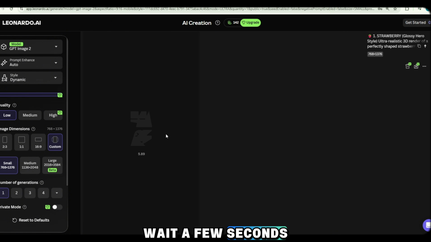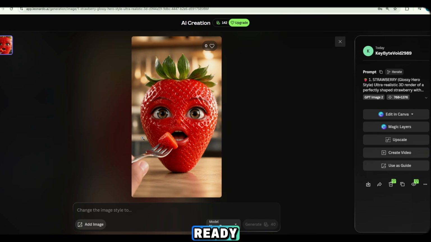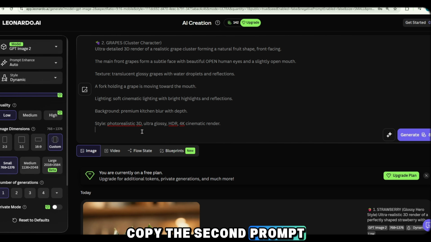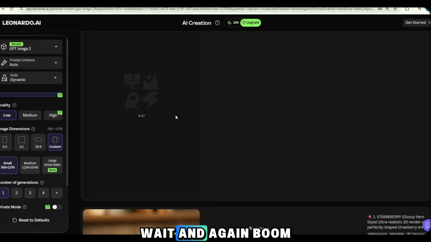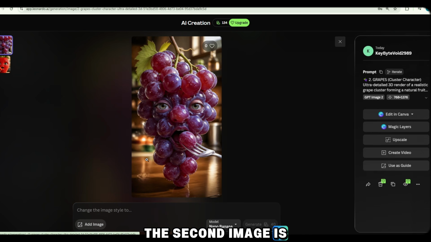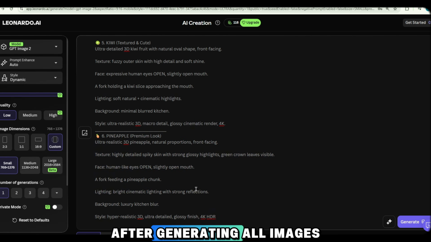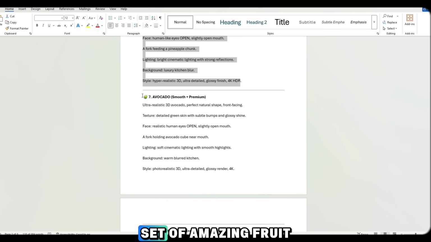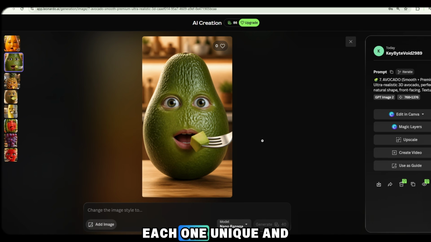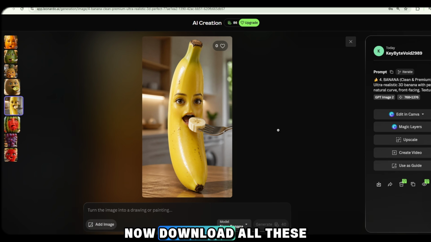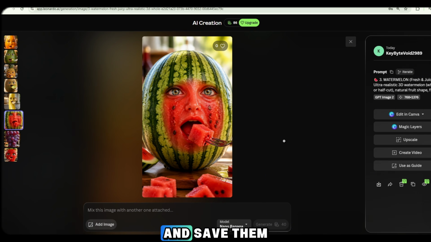Wait a few seconds. And boom, your first image is ready. You can see how high quality and detailed it is. A glossy strawberry character with a hero-style look. Now repeat the same process. Copy the second prompt, paste, generate, wait. And again, boom. The second image is ready. Do this for all your prompts one by one. After generating all images, you'll have a complete set of amazing fruit characters, each one unique and visually appealing, with expressive eyes and actions. Now download all these images one by one and save them.